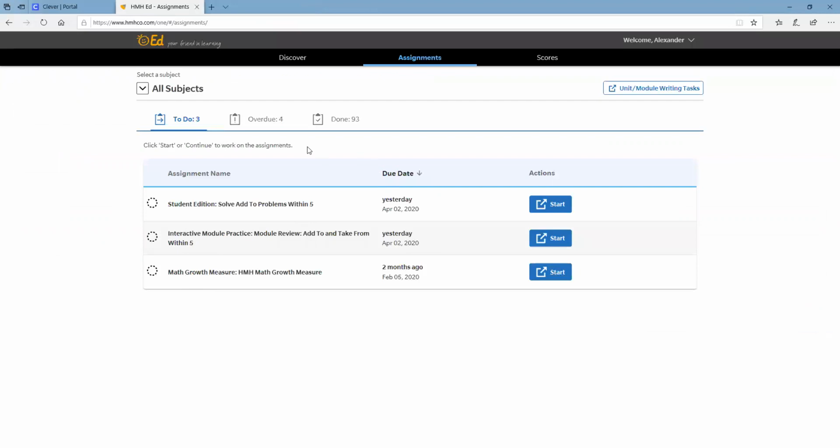And then you notice my assignment list is shorter now, so there's less things for me to work on. If you see something in assignments like growth measure, don't worry about doing that. That's something that's done in class and it's probably just an oversight. But any modules or lessons that are dated recently, those are the ones that you want to go ahead and work on because those are the ones the teachers are checking for completion.